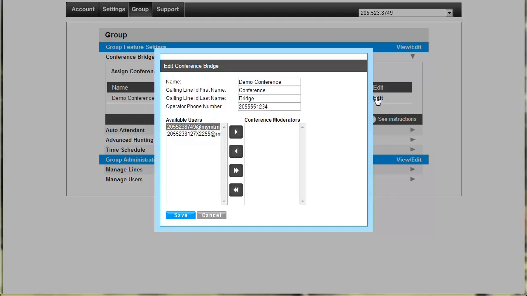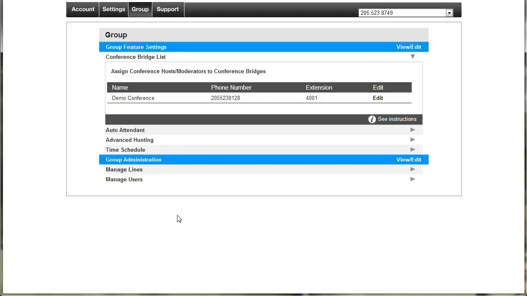The Edit pop-up window shows you a list of available users that may be assigned as host conference moderators. So we'll pick one of the users, move them over as a conference moderator, and before you click Save, you can also edit some of the information here at the top, like the name, the caller ID information, and so forth. Let's click Save. When you make a user a conference moderator, we're enabling that particular user's ability to add, edit, and delete conferences.